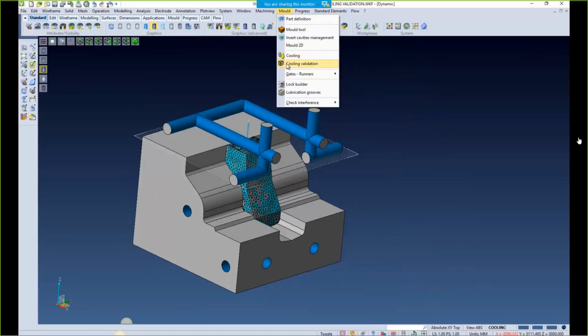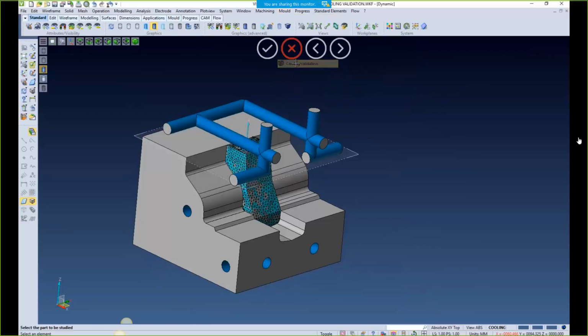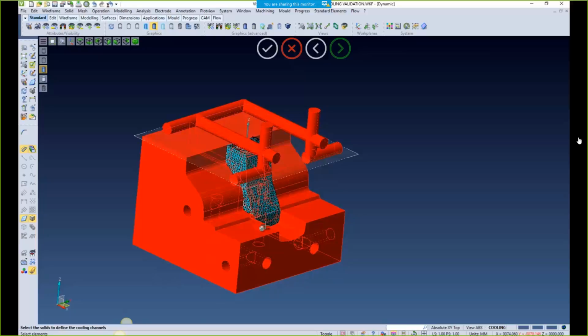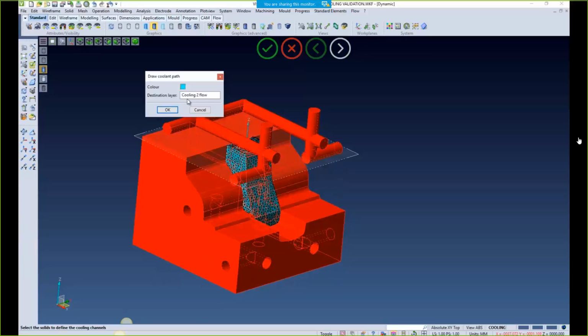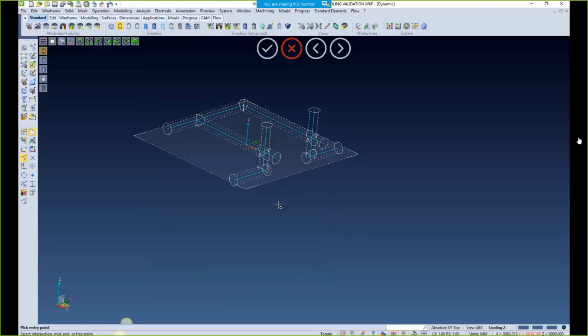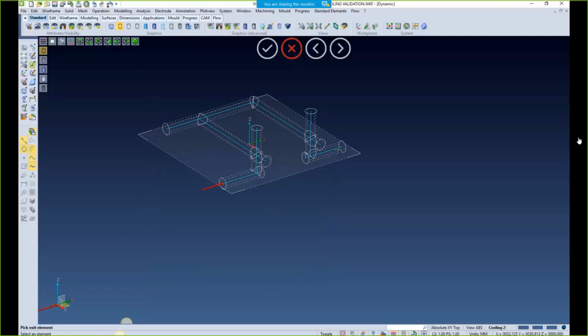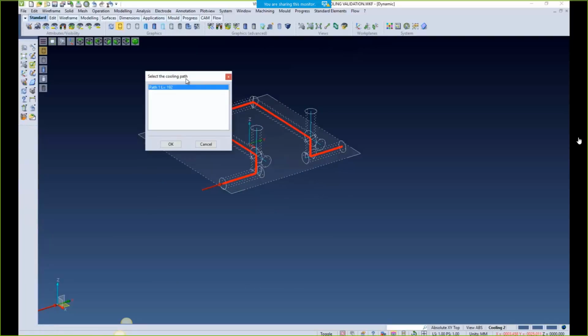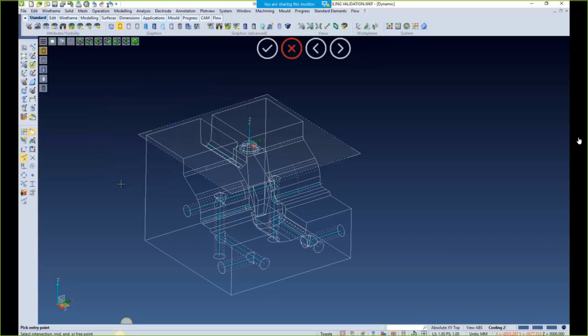But if I come down to the mold and say, right, cooling validation, so this is the new function. You just pick mesh model, then it asks you, okay, what cooling lines do you want to investigate? So I'll pick both my models. It'll extract the geometry it needs. So you just need to pick the path, pick an entry and an exit.